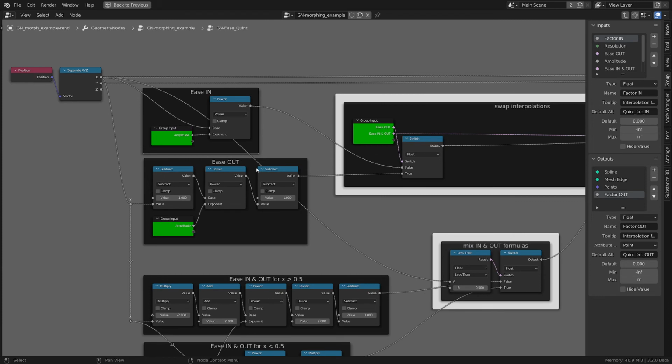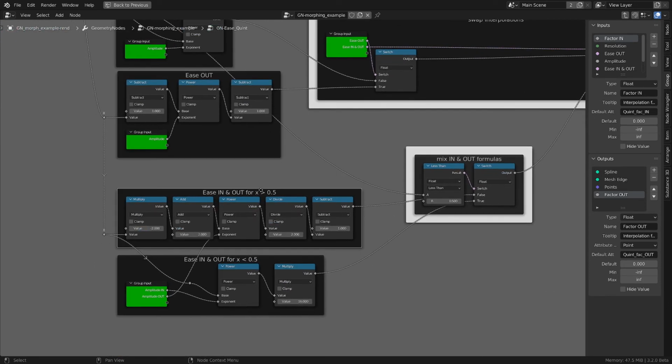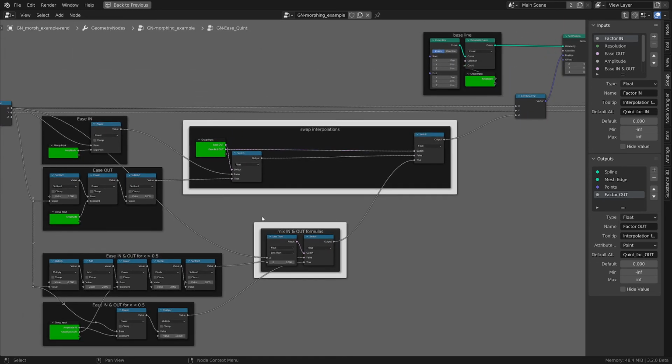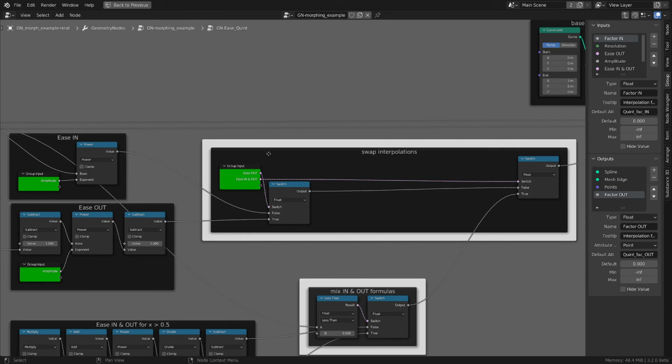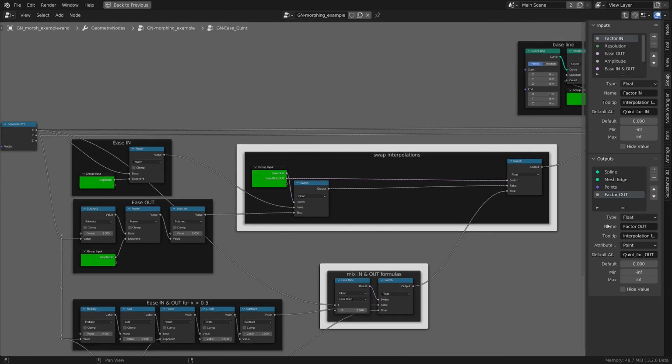So we have the easing function, the ease out function. We have the two formulas for ease in and out below 0.5 here and above 0.5. We have this switch that allows us to combine those. What is extra, and I didn't do, I created this way to swap interpolation because we have a bunch of things exposed. I'm going to show it to you.